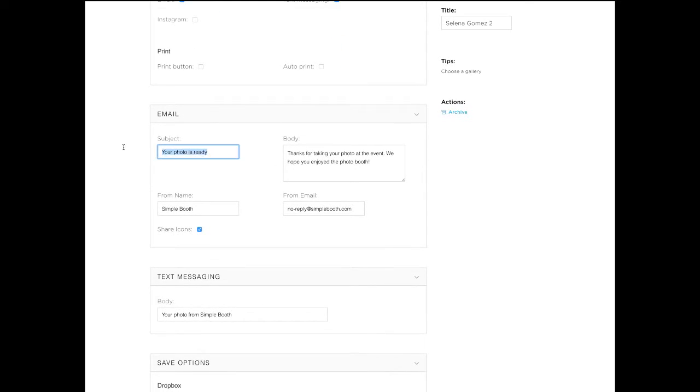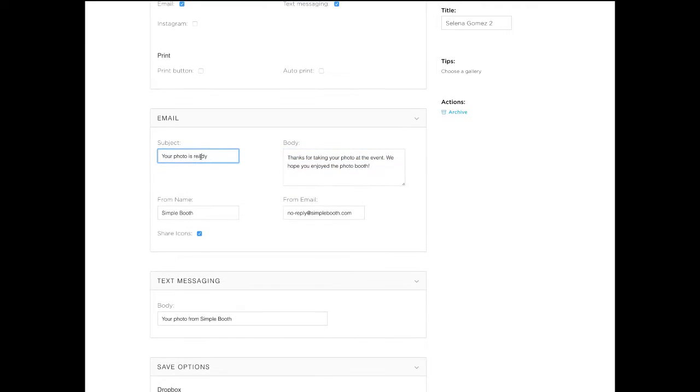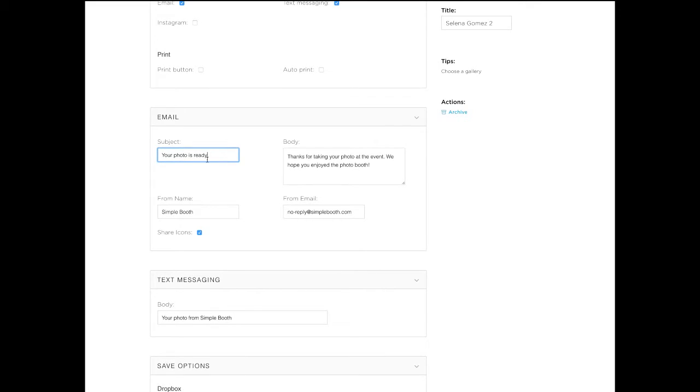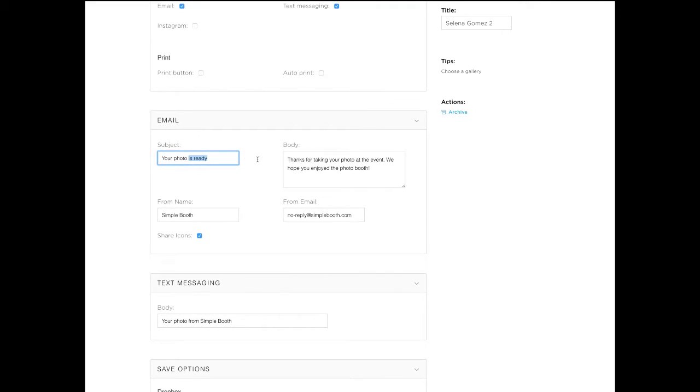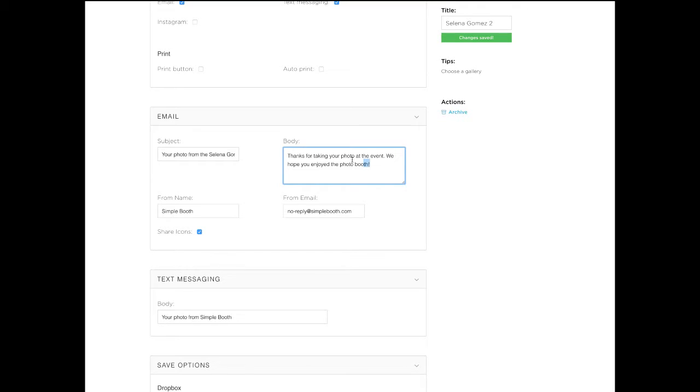Now, here you want to customize everything that fits your business or your sponsor or your event. You can change it to your photo from the Selena Gomez concert is ready. There you go. Body, you can put anything you want in here, including HTML. So if you want to include links, photos, coupons, anything like that, just paste the HTML in, and it should work just fine.